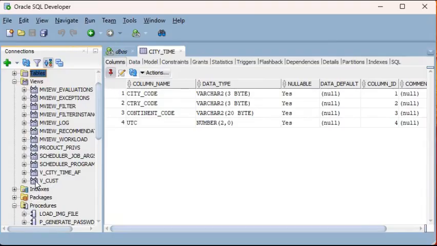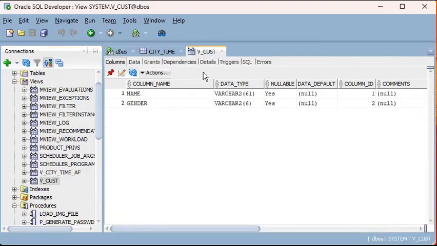So now I will click on a second object and open it. So because I've pinned the first one, I don't lose it, right? So I have the second object here, which is a view, but that's not good enough for me. I wanted to see them at the same time.